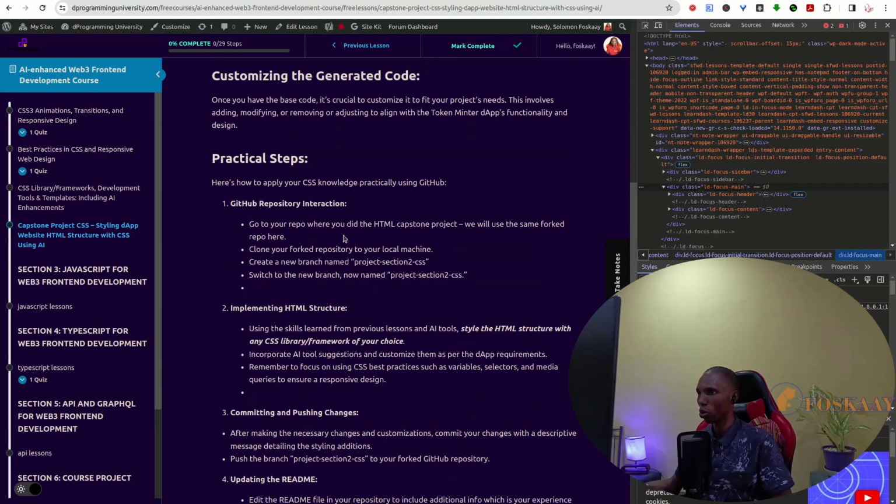So we should go to the repo where you did the HTML capstone project. Remember, in the HTML project, there's an official repo we forked, which was an empty repo, and that creates your own project repo for you, and from there you are able to clone it. If you have forgotten or you skipped it, it's time you go back, because I'm not going to go back to it. I'm just going to take it from that level straight. So the lessons are there for you to check.